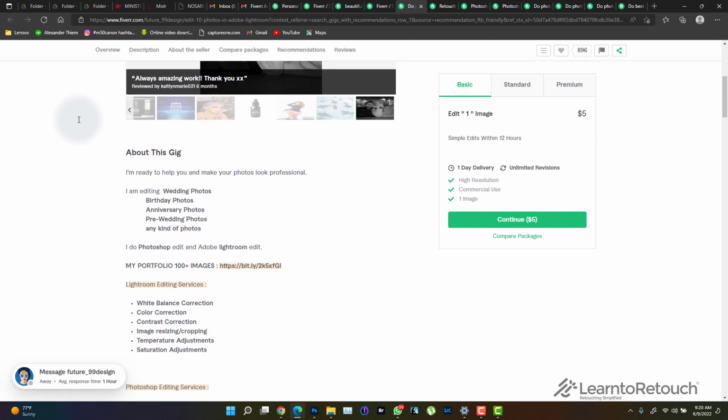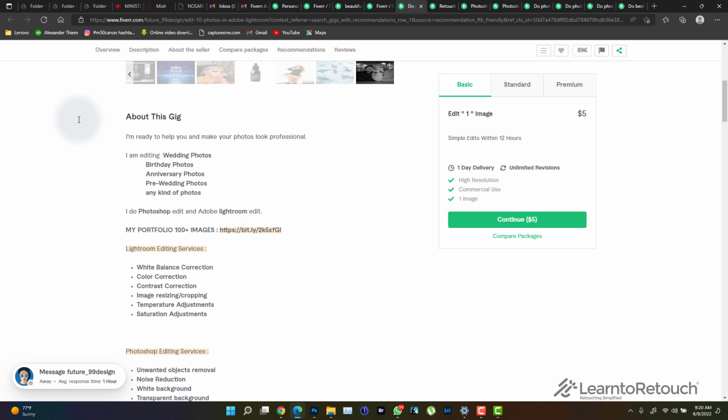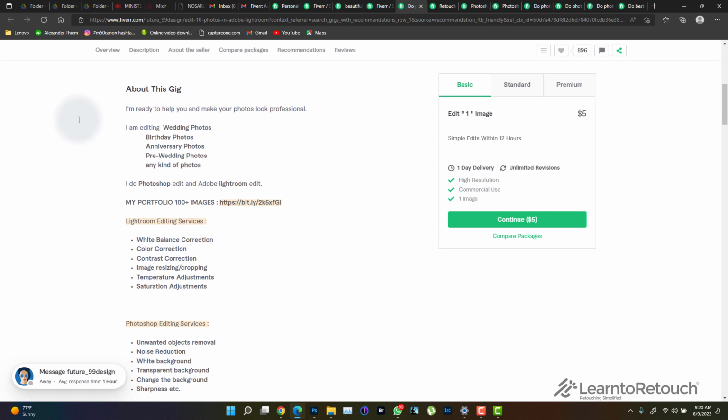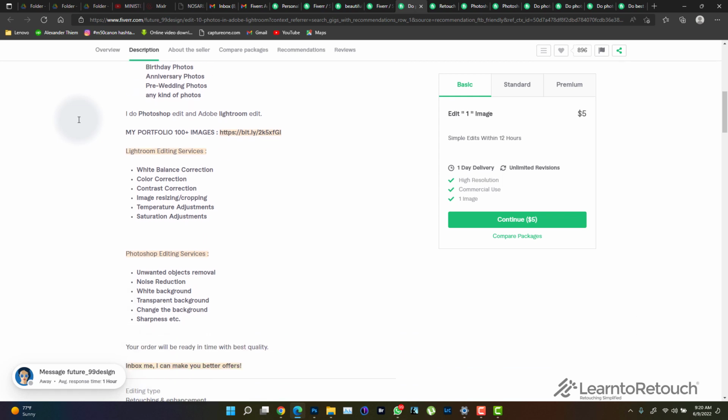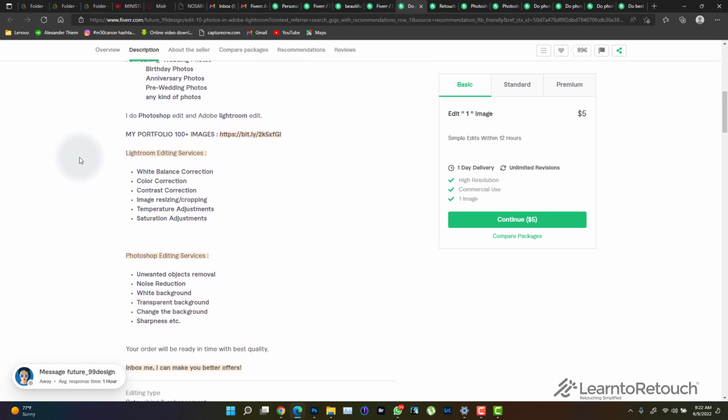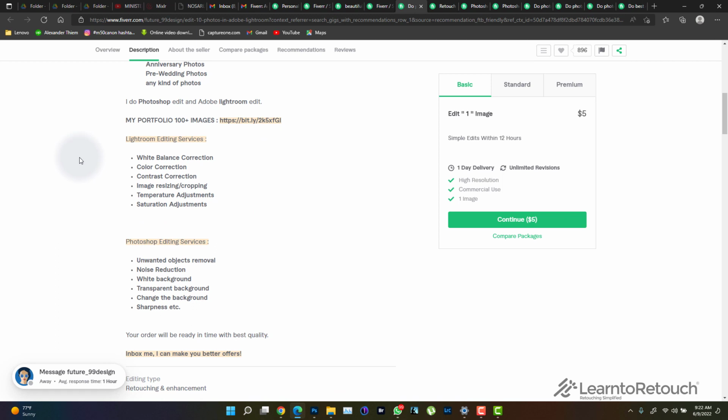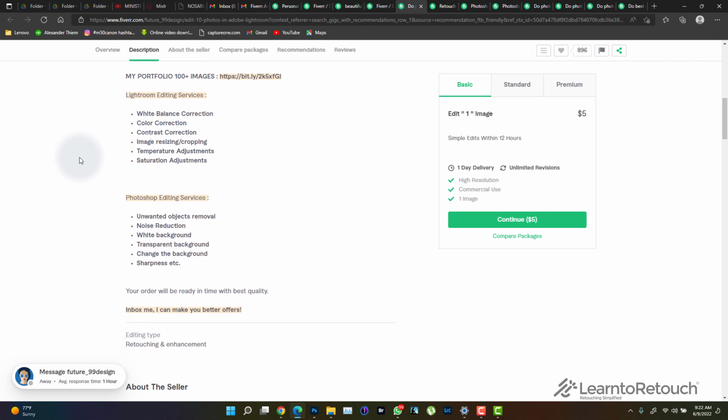Now let's move on to the gig description. I am ready to help you make your photos look professional. I edit wedding photos, birthday photos, anniversary photos, pre-wedding photos, any kind of photos. I do Adobe Lightroom and Photoshop edits, and there's a link to my portfolio images. Then they listed all the Lightroom editing services, and you can see Photoshop editing services, unwanted object remover, noise.